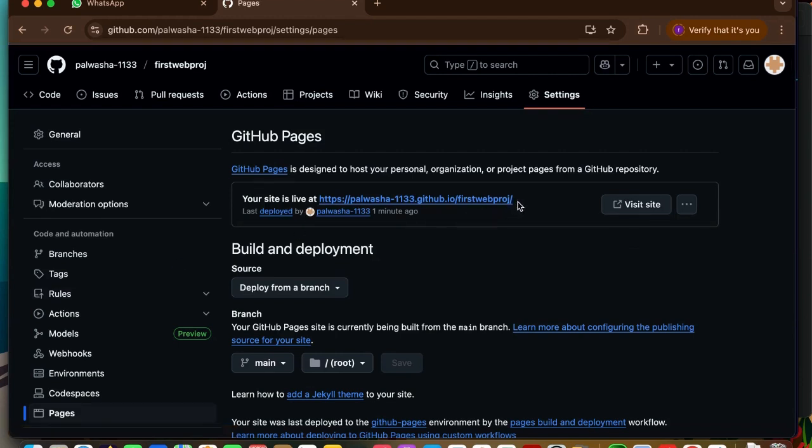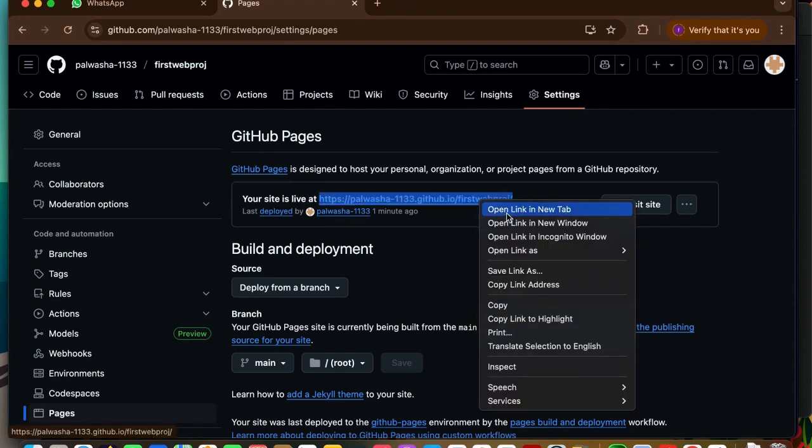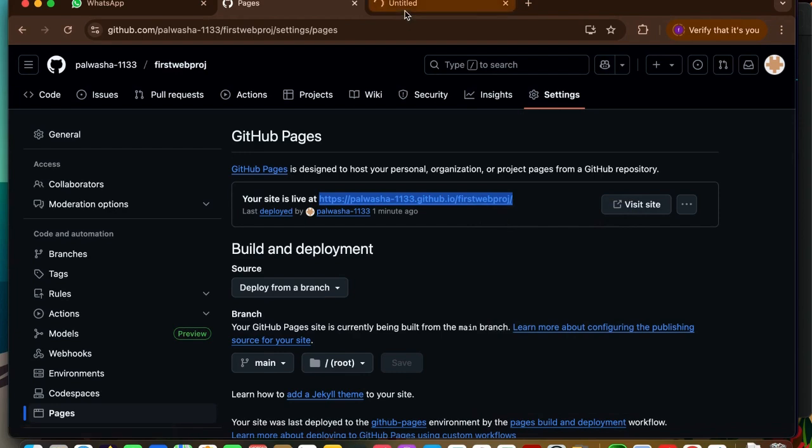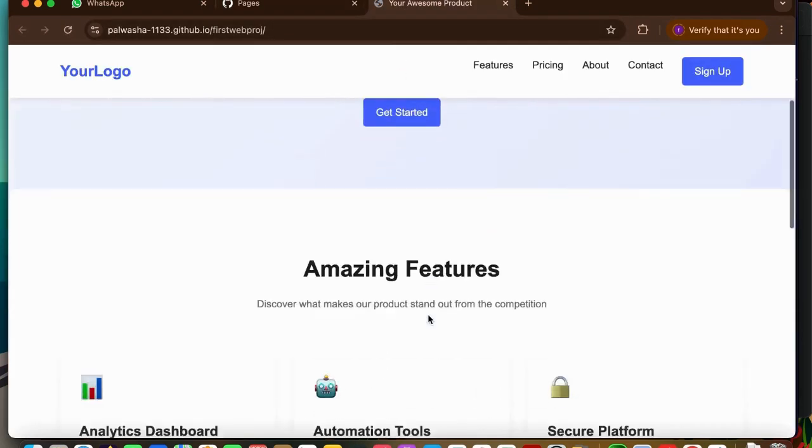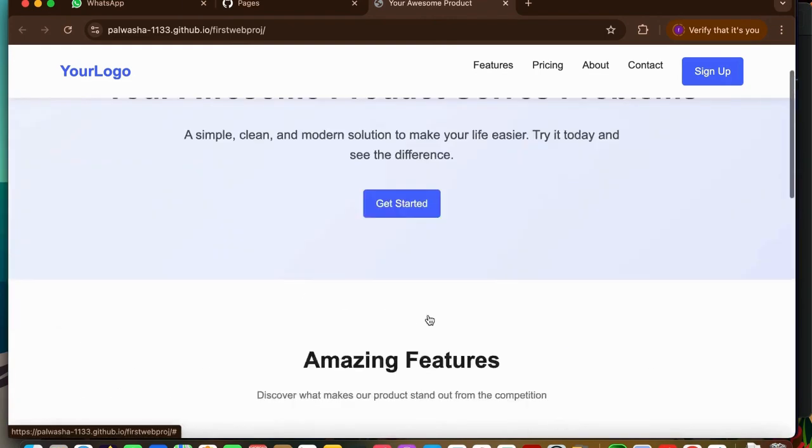the URL of the project. So I'm going to copy this URL. I'm going to visit it in a new tab. So I'm going to click on open link in a new tab. Very good. Now the site is successfully uploaded to GitHub, right?